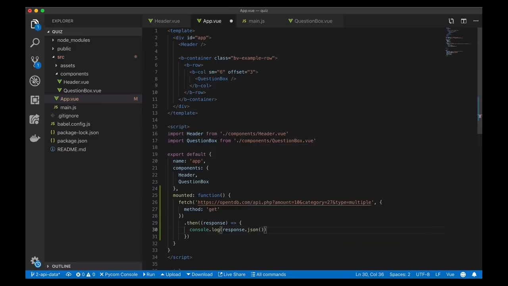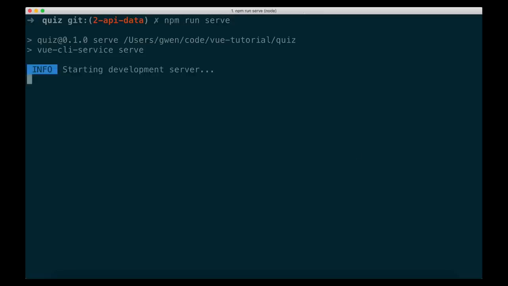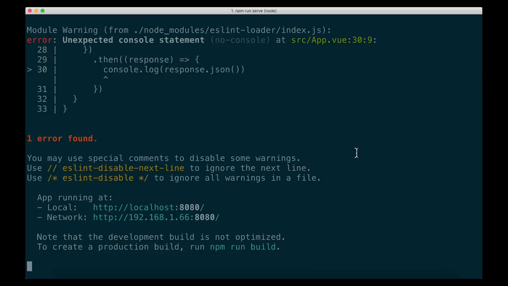Let's run this. By the way, don't mind any of this orange text, that's just which Git branch I'm on, and I'm trying to put different parts of this tutorial on different branches. I'm going to do npm run serve again. Nope, we have an error. It's complaining that I'm using a console.log. This isn't a JavaScript error, it's a linting error.